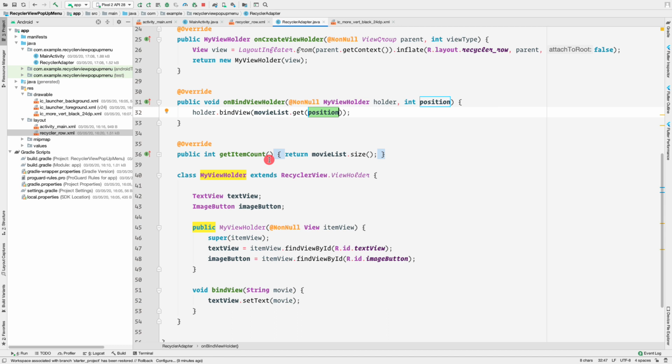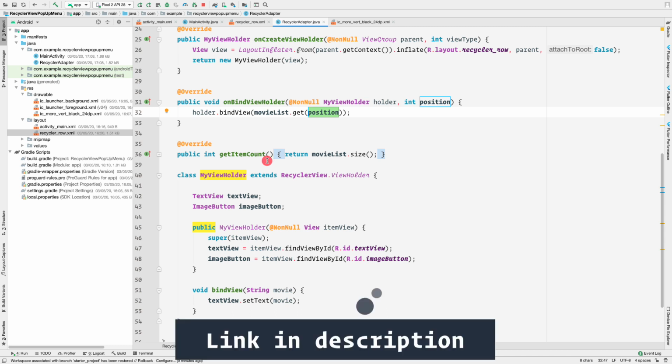So this is a very basic recycler view, and I hope that you all know it. Still, I'm telling you that if you don't know how to create a recycler view, then you can watch my video about recycler view. I'll provide the link in the description as well.